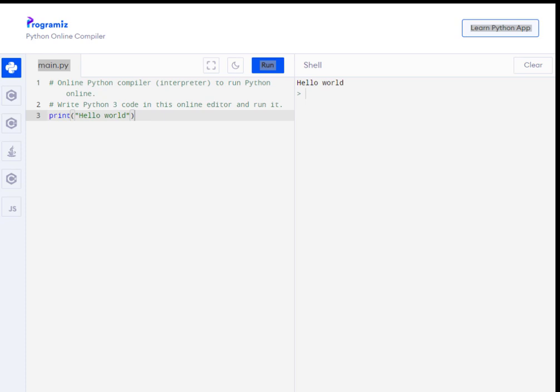Hello YouTubers, today I will show you the best solution for working on any programs when you don't have enough storage space in your PC. So let's start with this online Python compiler. This is super easy code, and you can run it super fast.